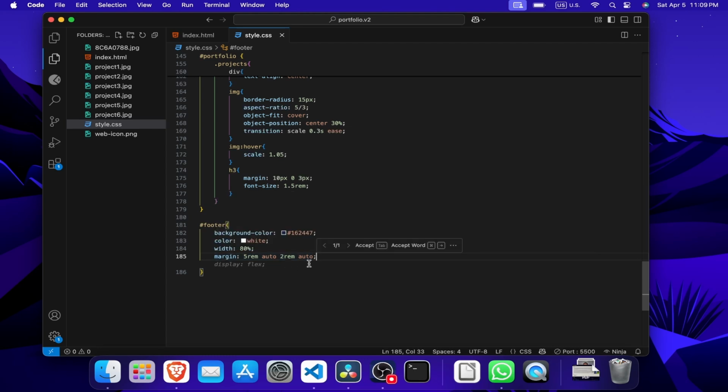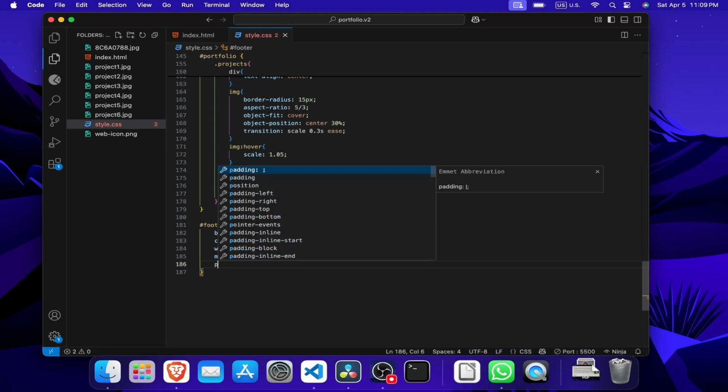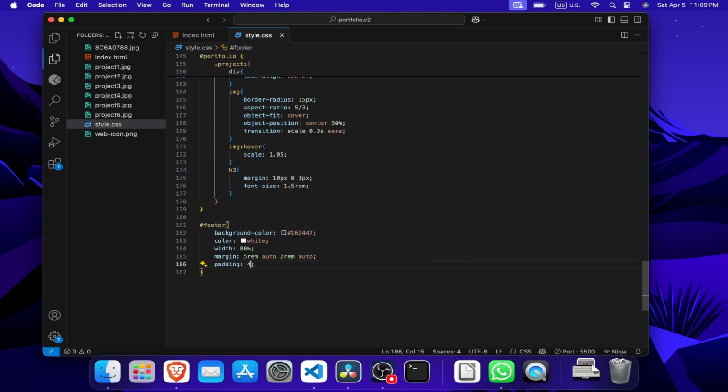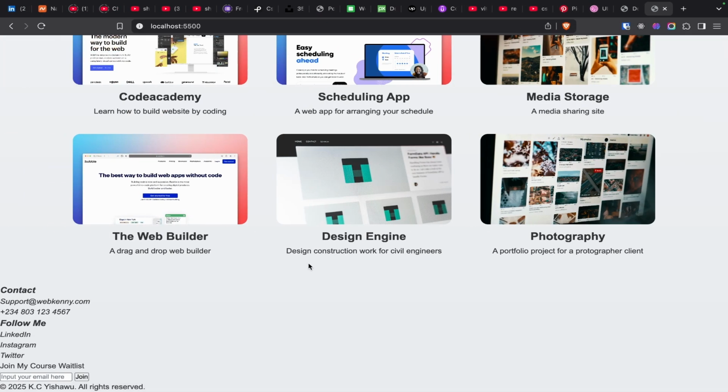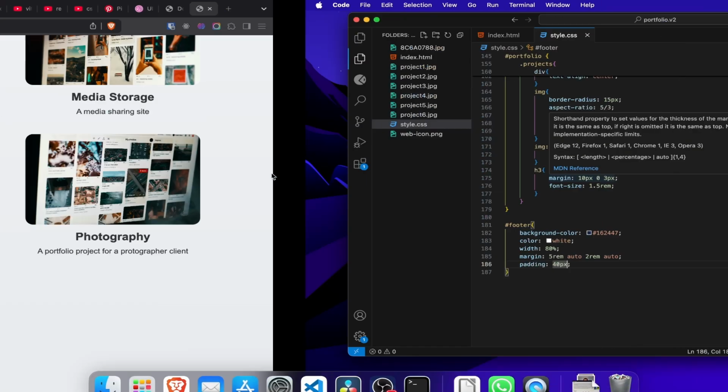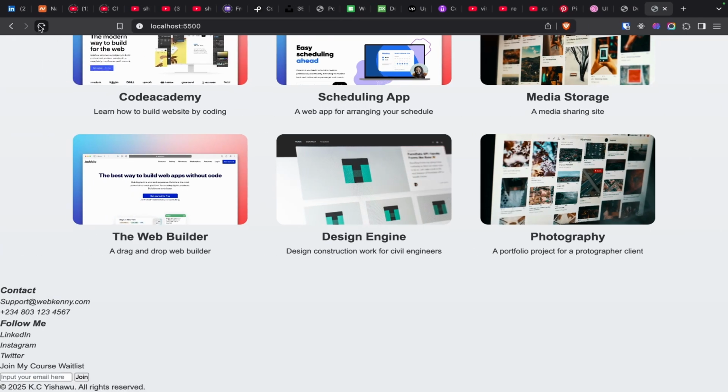Then next, I'm going to give it a padding of 40 pixels. That is all around. So if I go back to the browser, I don't know why my live server is taking some time to refresh.